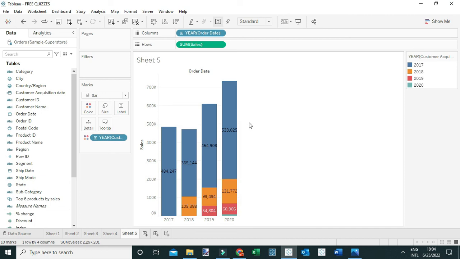And automatically now you can see that of the total sales generated in the year 2020, using this legend, you can see the year 2018. So around 131,772 came from customers acquired in the year 2018. But now the question is, what percent does this represent?